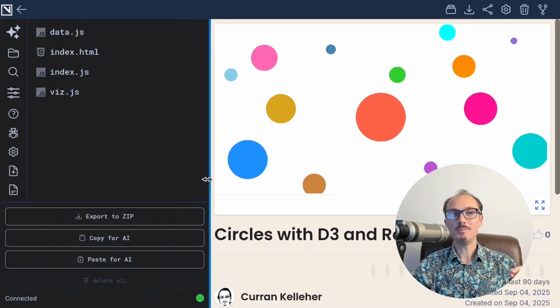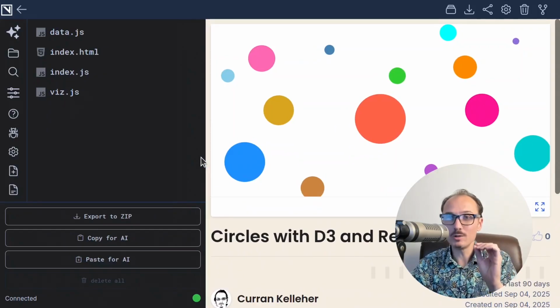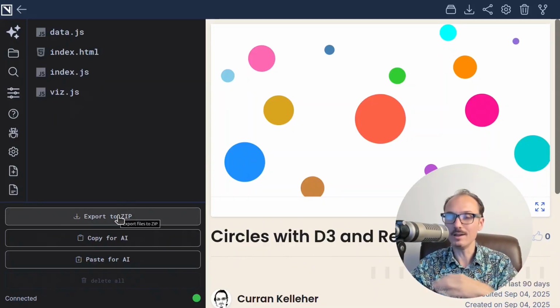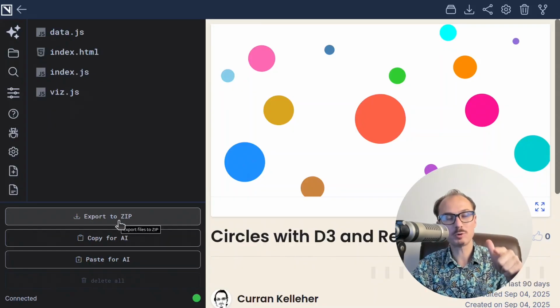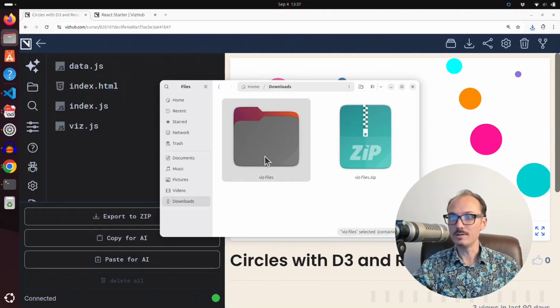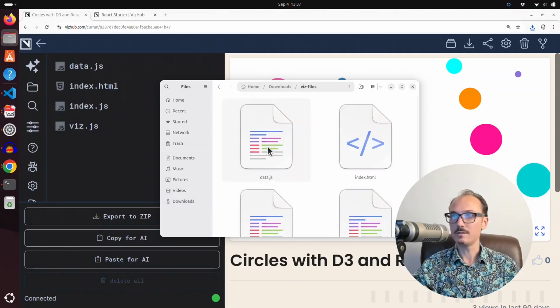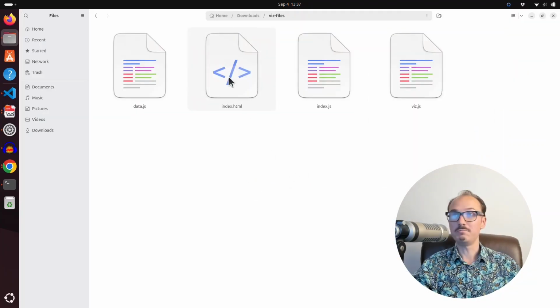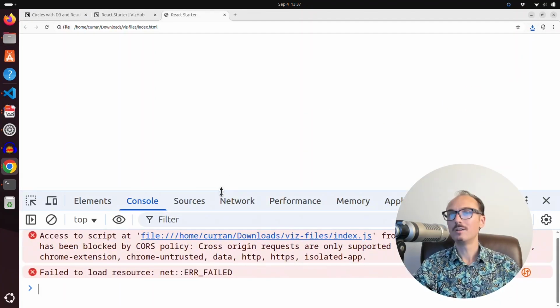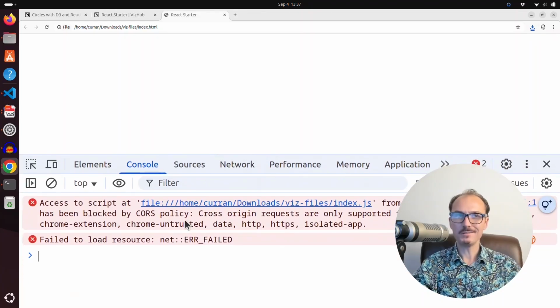So now let me just show you how this is truly standalone, and you can run this locally and develop locally without any build tools. If you click export to zip, you'll get a zip file, where if you unzip it, you can see these viz files here. And then if you just double click index.html, it should run. Let's see why it's not. Oh, CORS. Yeah, so you do need a local HTTP server. I mean, in any case, to develop locally, you need a local server.